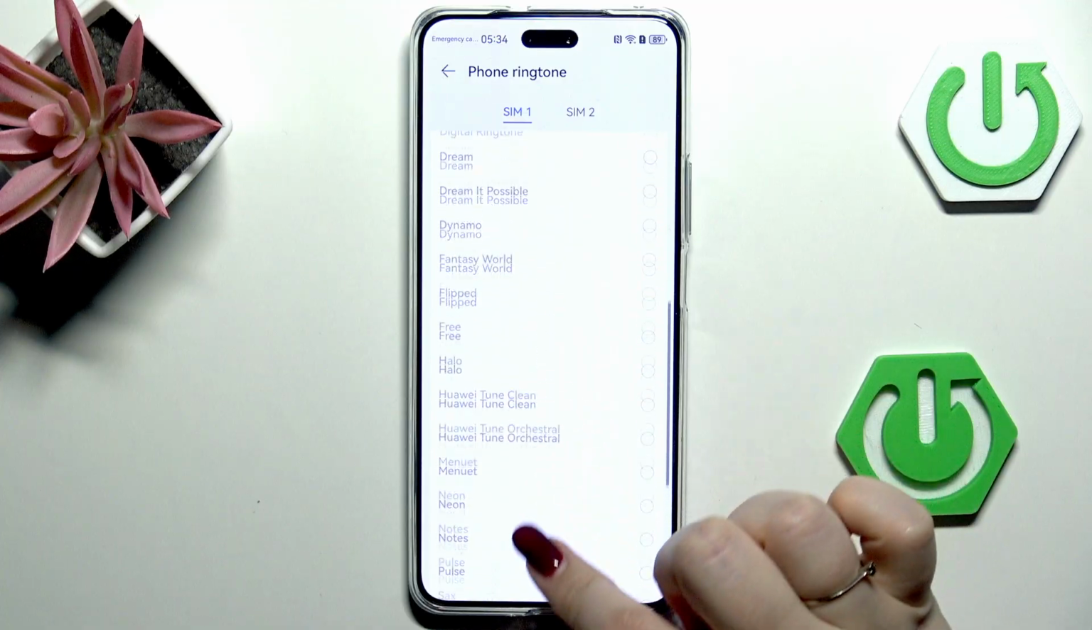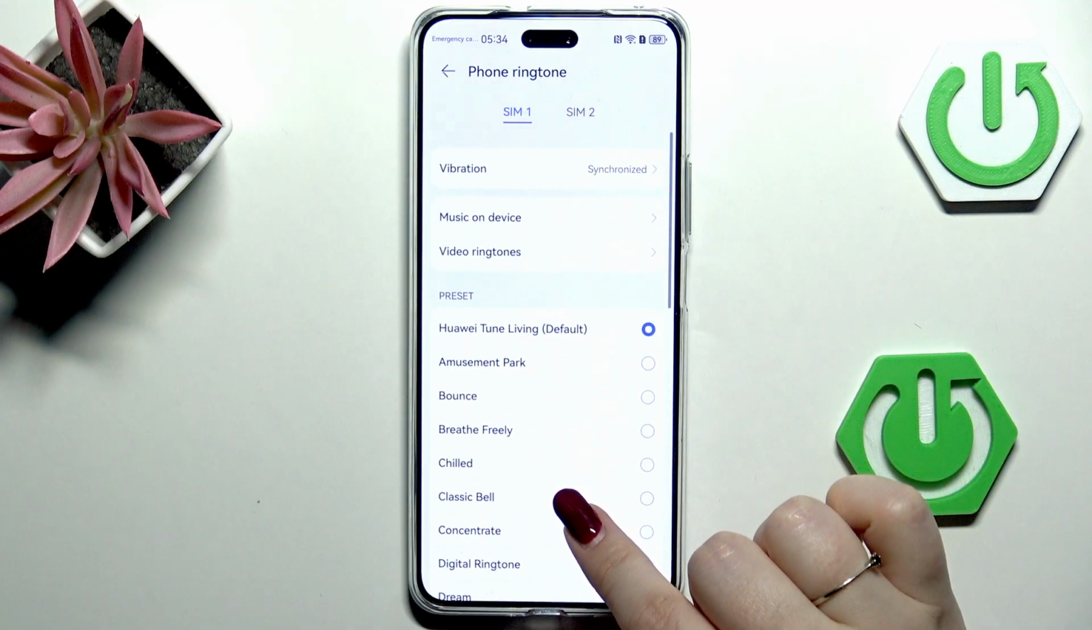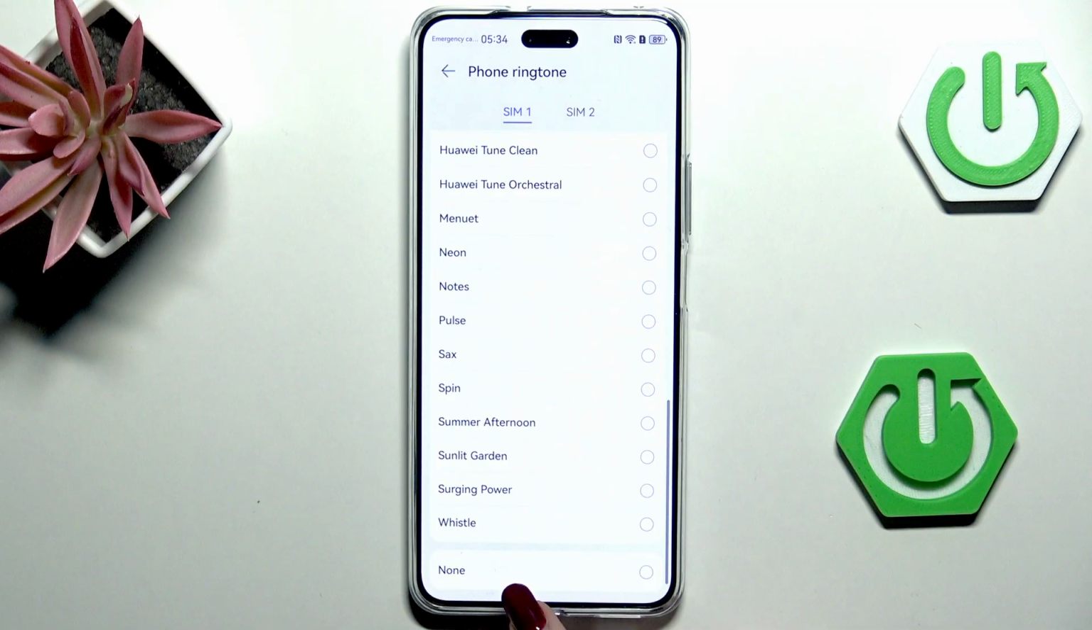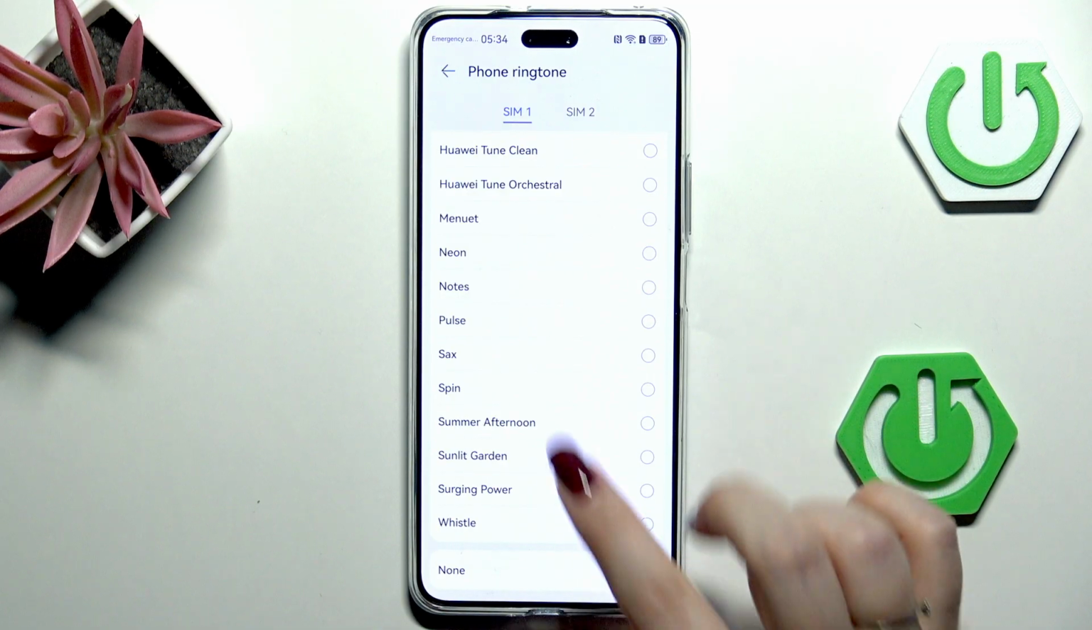We've got, I would say, quite a lot of options to choose from. At the very bottom, we've got the option None, which means that after choosing it, your device will not use any kind of sound to notify about the incoming call.